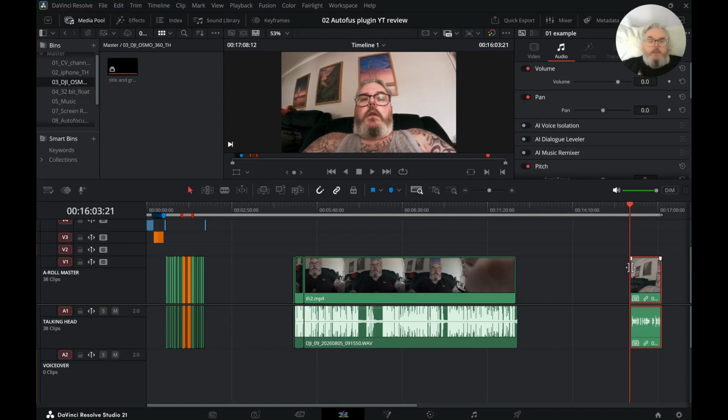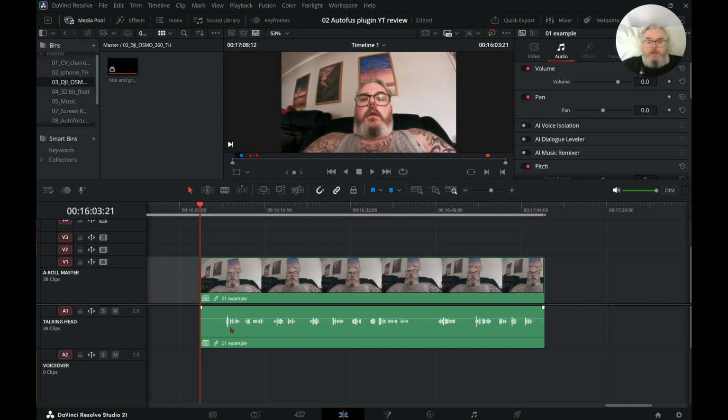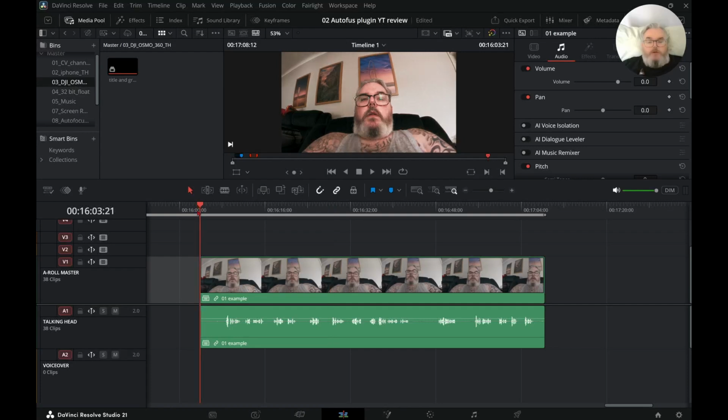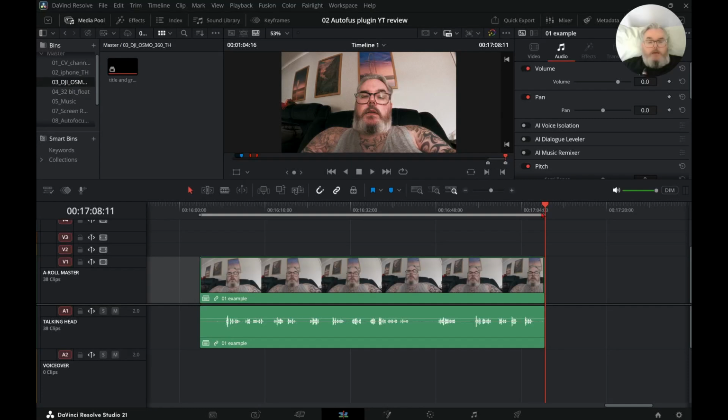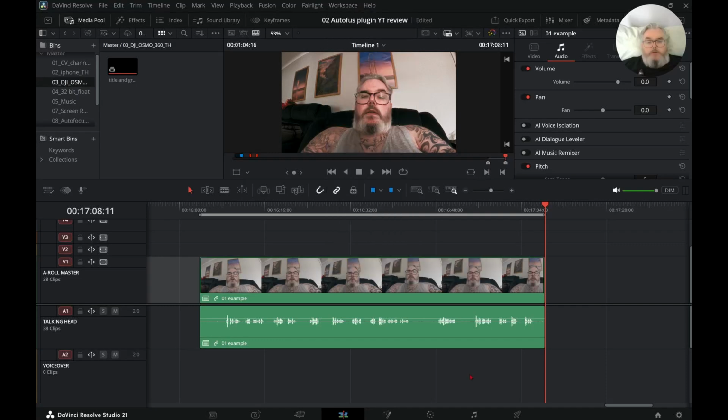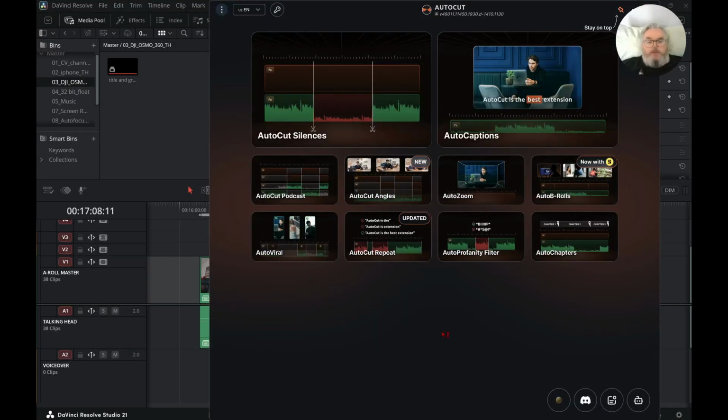Here's my timeline. But this is the file that we'll be working on. This one here. As you can see, all I've done is just colour graded it a little bit. But you can see all on the waveform here, all the silences and everything, and I'll do that as we go along. So first of all, you need to mark the in point and the out point. To get AutoCut to work, you go to workspace, down to scripts, click on AutoCut, and then it brings it up. This is what you get.